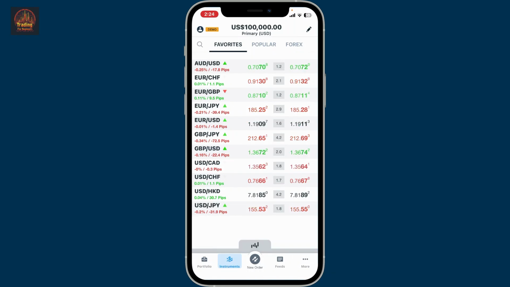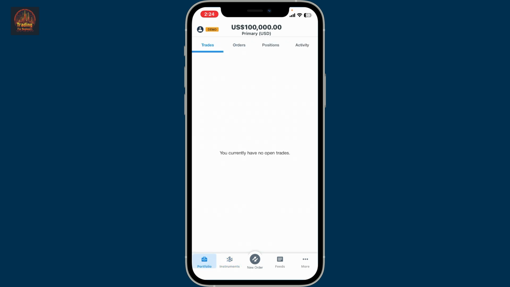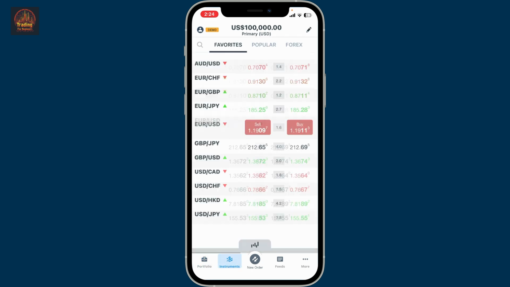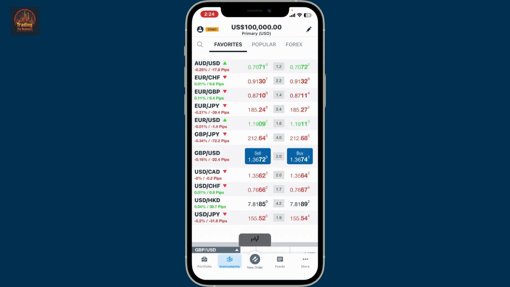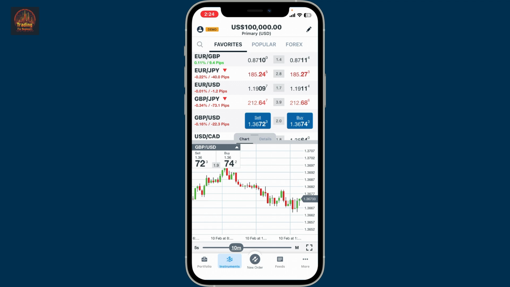From the home page, go ahead and select one of your currency pairs. If you are in the portfolio section or any other section, make sure you're inside instruments. And now select any currency pair and then simply drag this little handle upwards. Now you'll see the chart displayed on the screen.